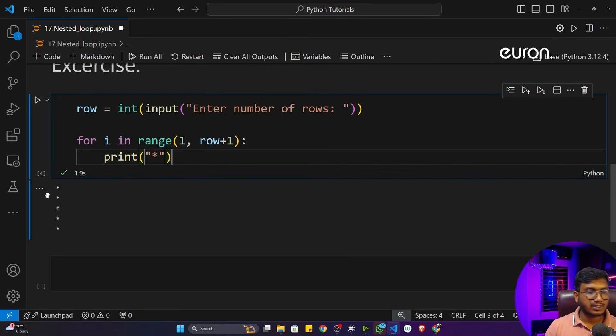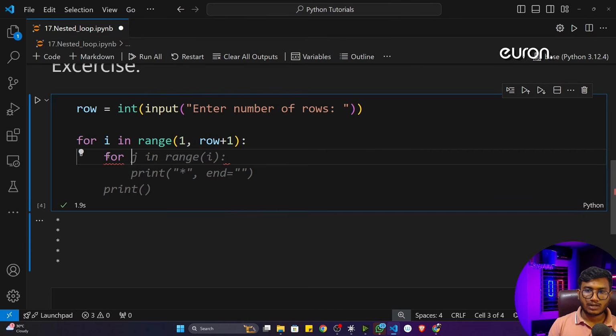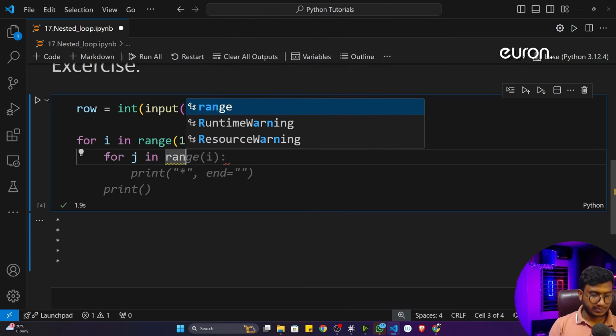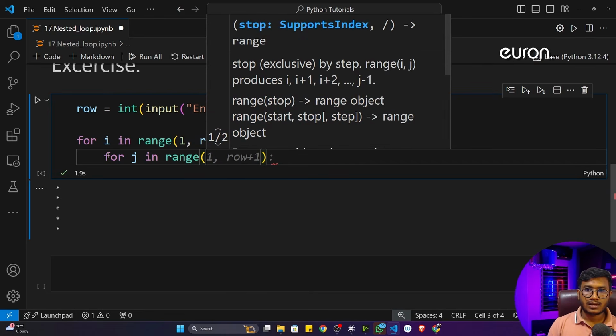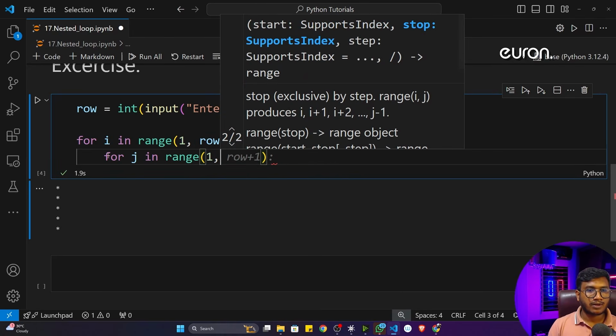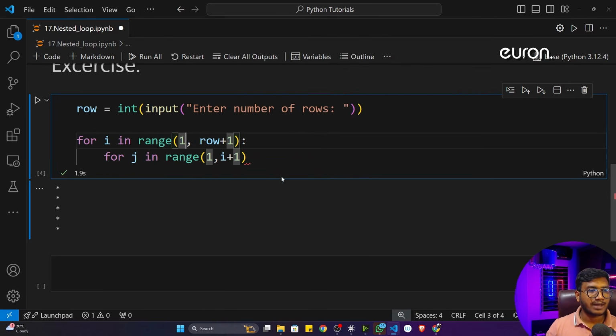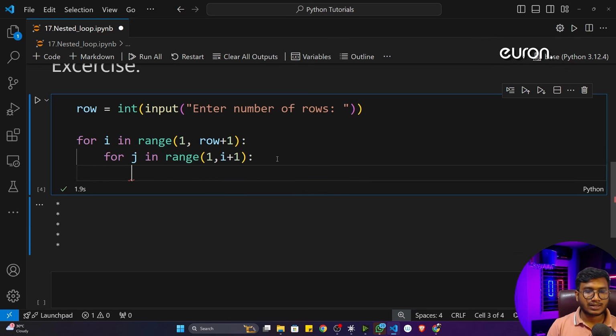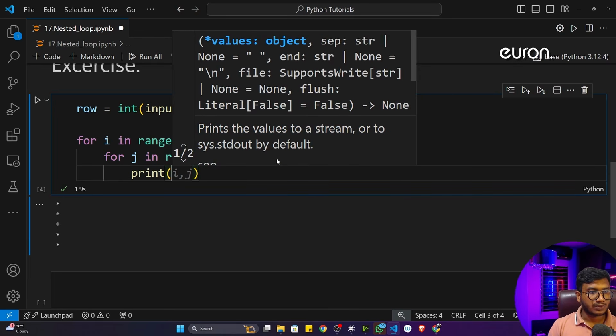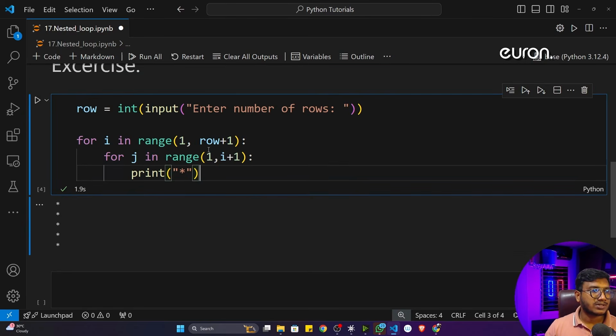So how do we do this printing operation? Inside this for loop, I'll take another for loop. I'll name it for j in range, and I'm going to execute this for loop from 1 to i plus 1. Why i plus 1? I'll tell you. First of all, let me print this star. Now just try to see what will happen.